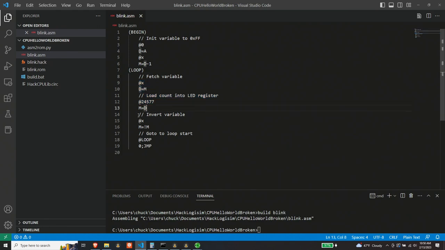So then the variable is inverted, and that's what happens at this line of code, and the value is stuck back in at the X memory location. And then I simply just loop. And so this should have the effect of blinking all of the bits at this memory location off and on as fast as the CPU can execute this code.